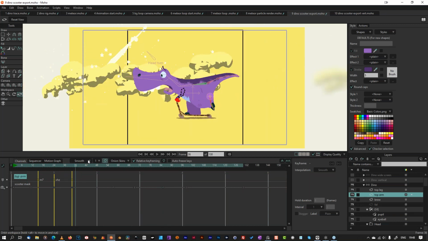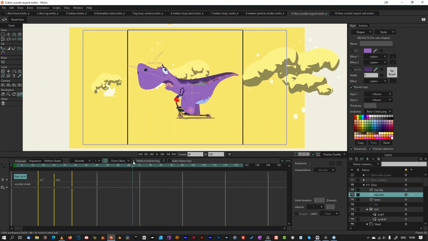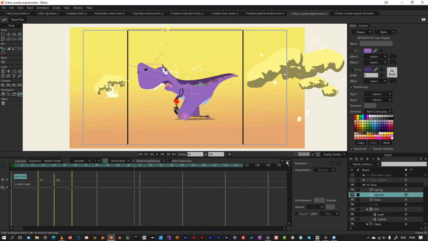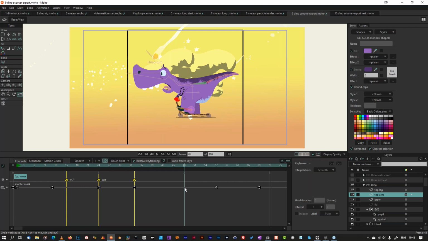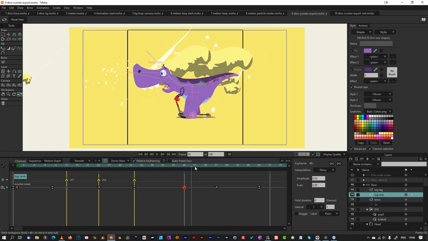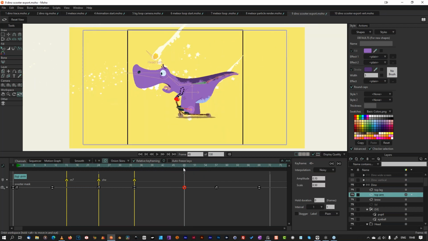The other thing I've done here is when the bigger meteors hit, I have put a bit of camera shake, and that's easily done using the camera track. Basically just create a keyframe in there and make it noisy. Simple as that. And so that will only work on the background.